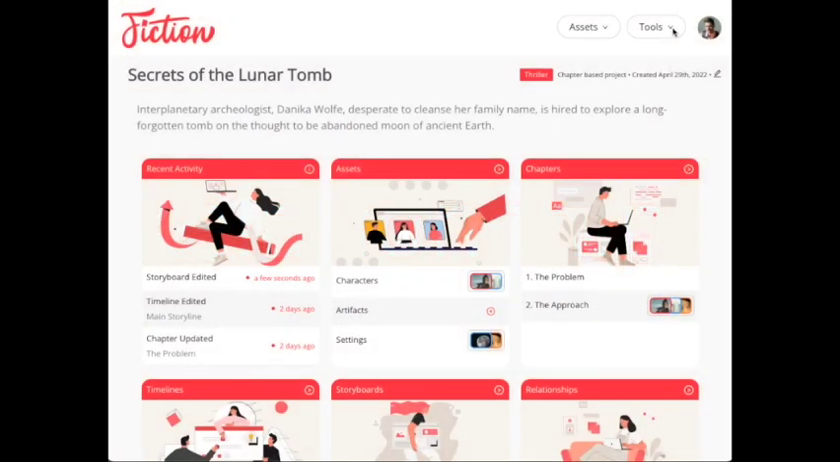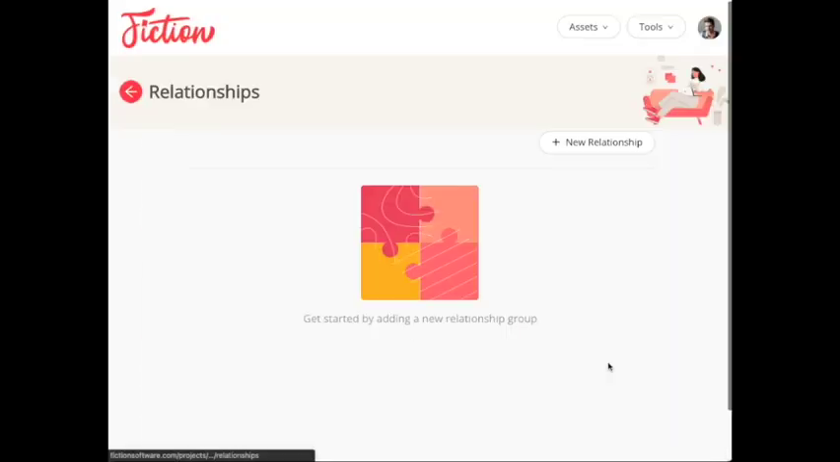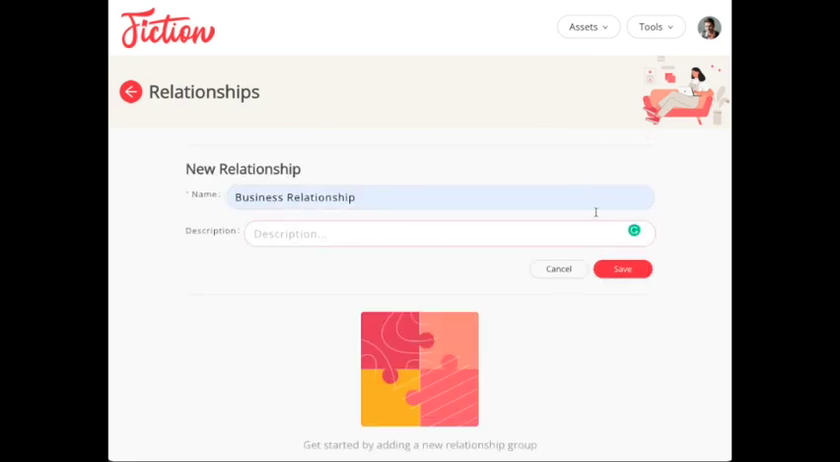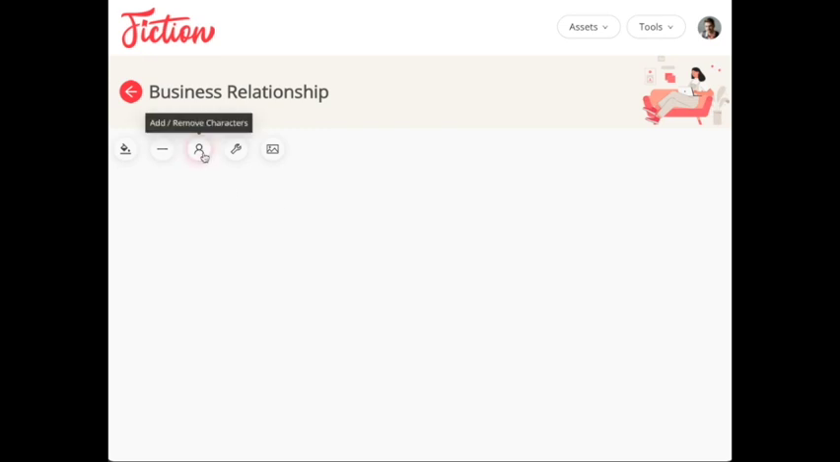To navigate to the Relationships page, click on the Tools button in the Navigation pane or click on the Relationships tile. The Relationships feature can be used to keep track of interpersonal relationships between your characters, settings, and artifacts in a free-form canvas. Get started by clicking the New Relationship button. Provide a name and description for this relationship canvas to continue.